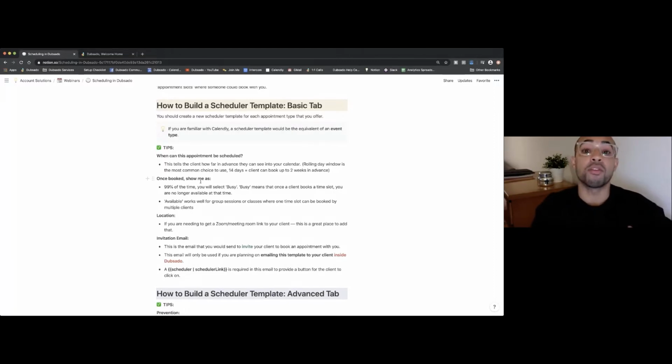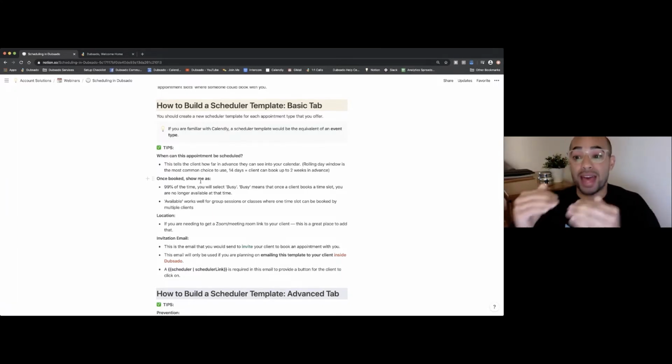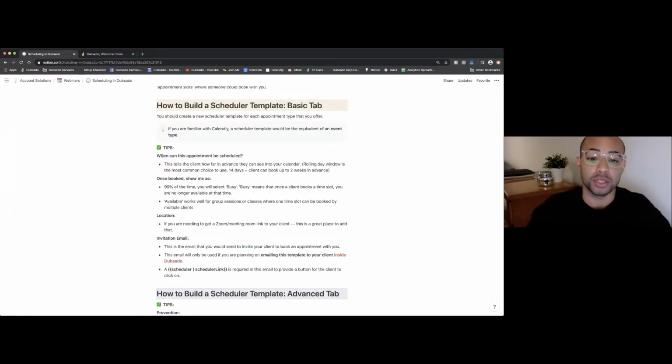Available works really well for group sessions or classes where that time slot, you can have multiple people book the same time slot. So if you're running a coaching class where you have 5 or 6 people, you can leave that to available so that 9 o'clock slot can have 6 people book on there. So that's what you want to use available for. So make sure you choose busy. It's automatically set to busy, but that's what that is designed for in that portion.